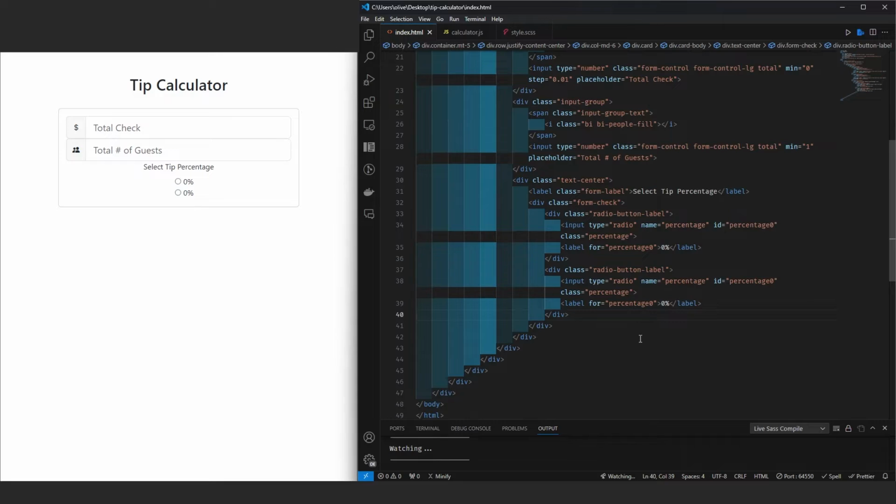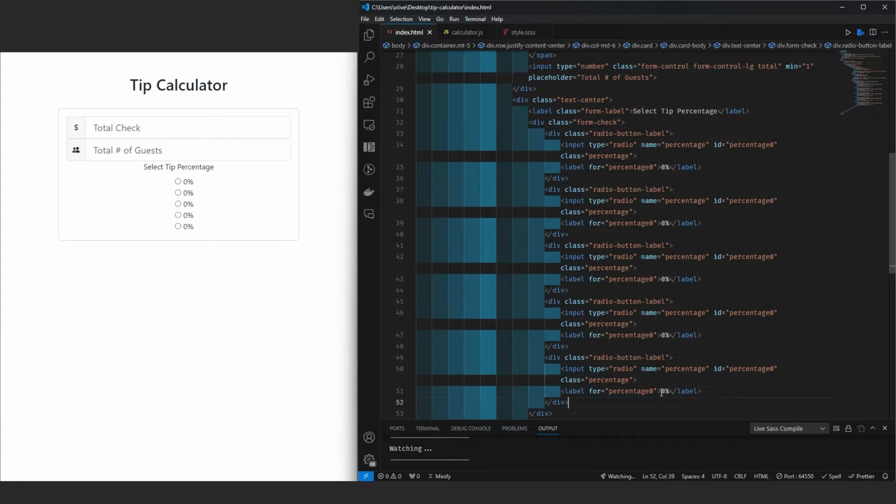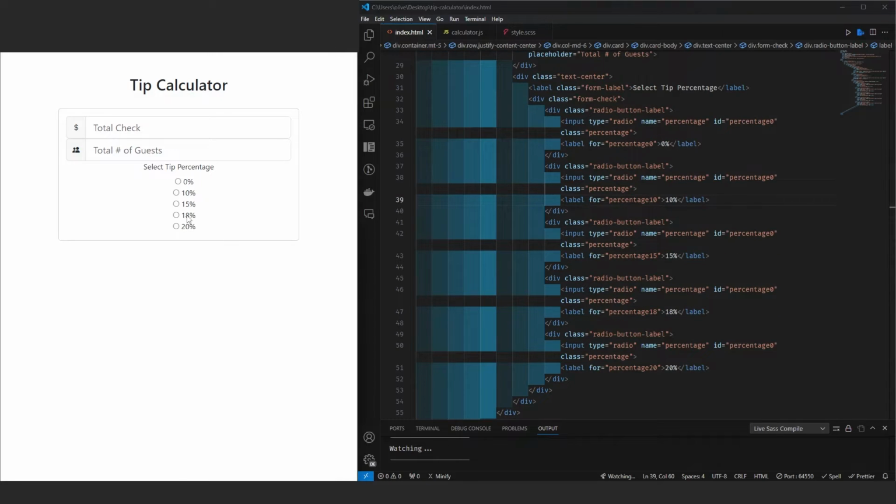And actually let's create a few of them. So let's do 0, 10, 15, 18, 20. Okay, so this one's going to be 20%. This one's going to be 18%. This one is going to be, what was it, 15%. This one's 10. So we got 0, 10, 15, 18, 20. So now, oh, I got to change these two. So 20, 18, 15, and 10.